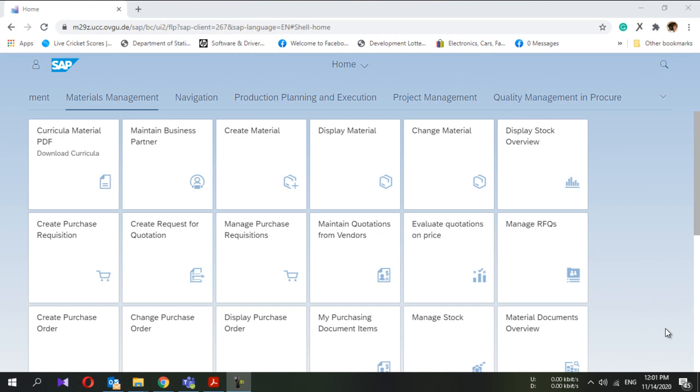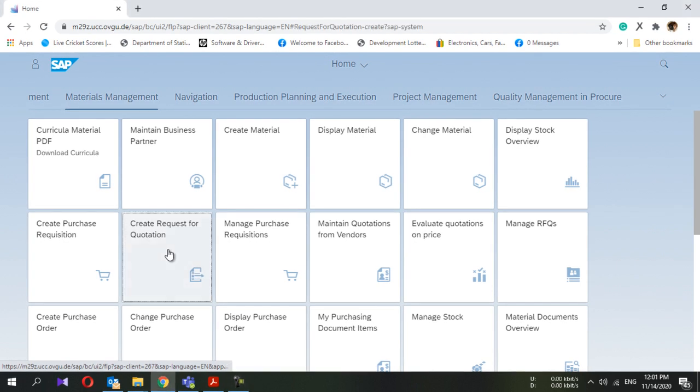Today I'm going to show you how to create a request for quotation in SAP FIORI. To do this, first you have to log into your FIORI using your web browser. Then you have to select that particular FIORI tile. So this is the FIORI tile for request for quotation. Okay, I click on it.